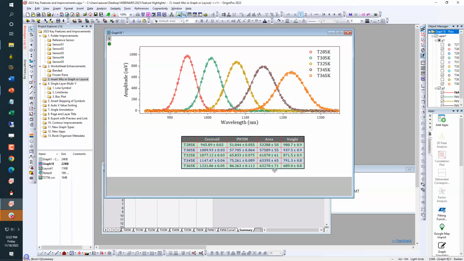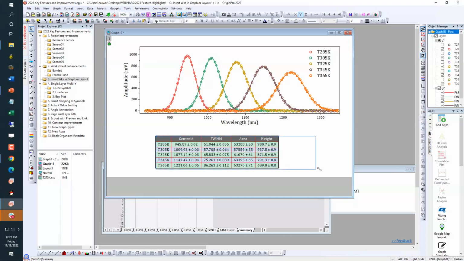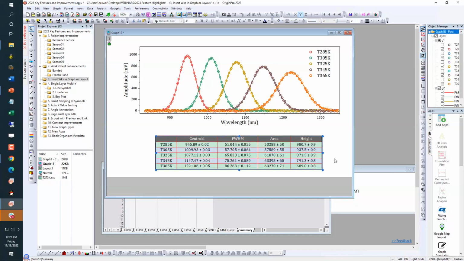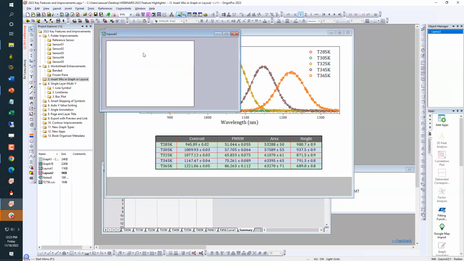Okay, then I can position my table, align it with the graph, etc. So now I have a nice report where I have the graph as well as the table inside a graph page. And mind you, the same thing can be done with the layout too. I can go to the layout, right click and add a graph and add a worksheet from here as well.